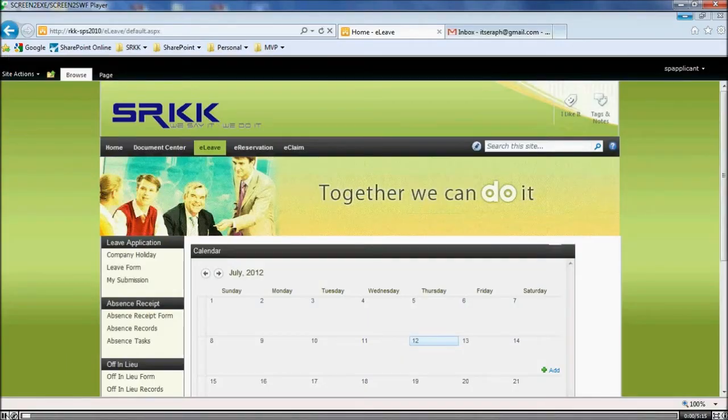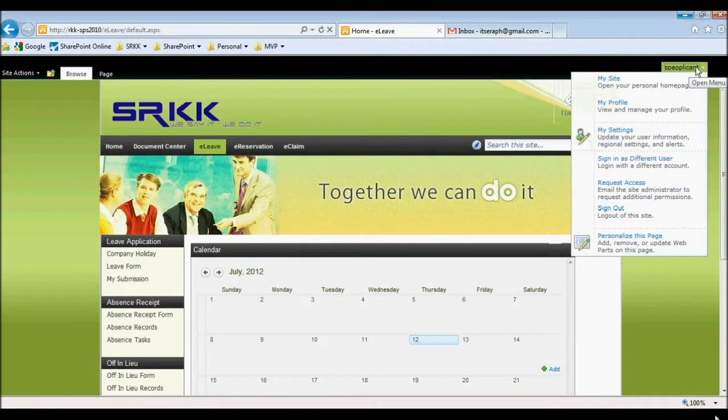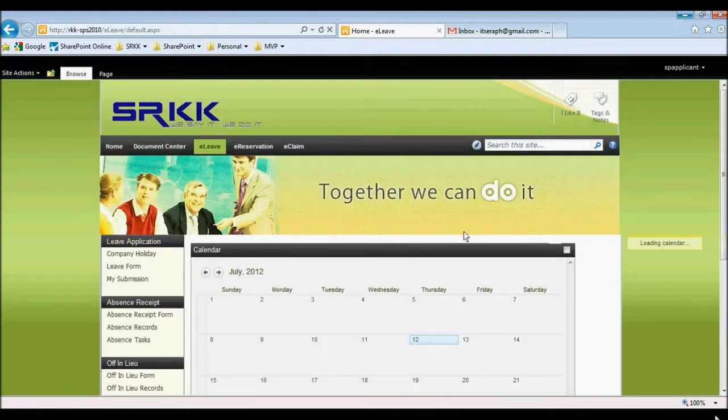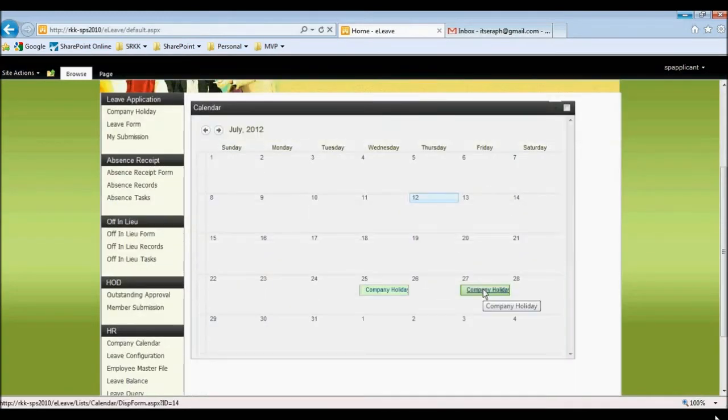As you log into the eLeave system, you will see a company calendar which shows public holidays and company events. In this demo, the user email address is a Gmail address. Let's say 27th of July is a company holiday as stated in the calendar.